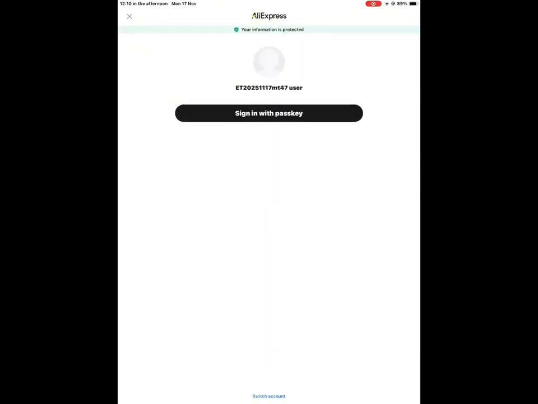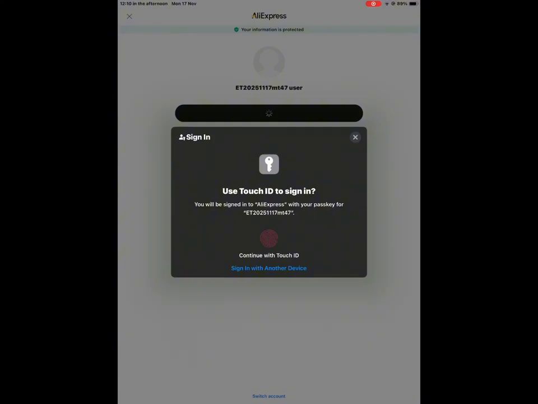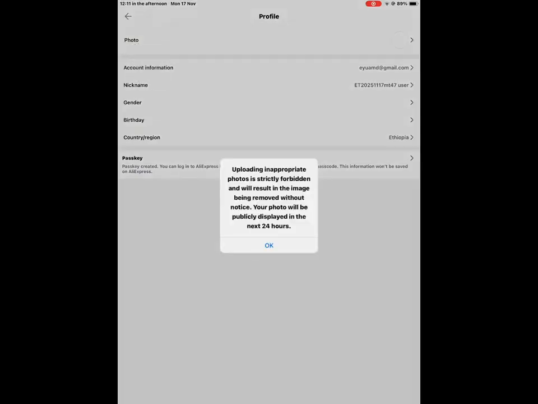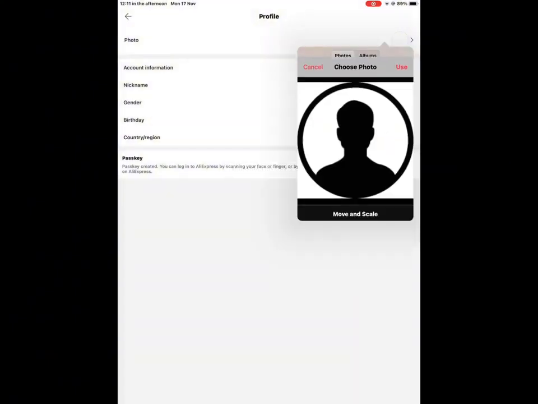As you can see, you need to sign in with the passkey. Sometimes AliExpress does this for security reasons. So next we're going to click on the photo section. Then as you can see, you should not upload any inappropriate photos as they can be live in 24 hours.